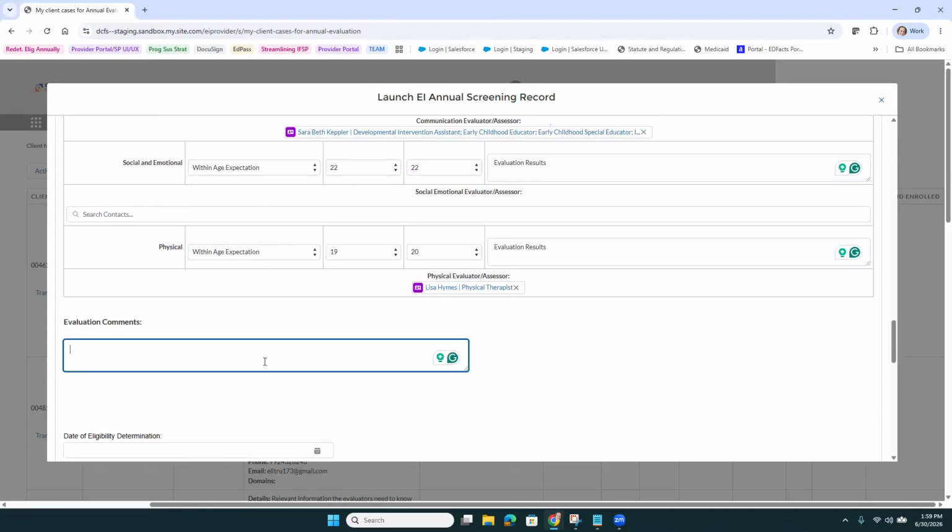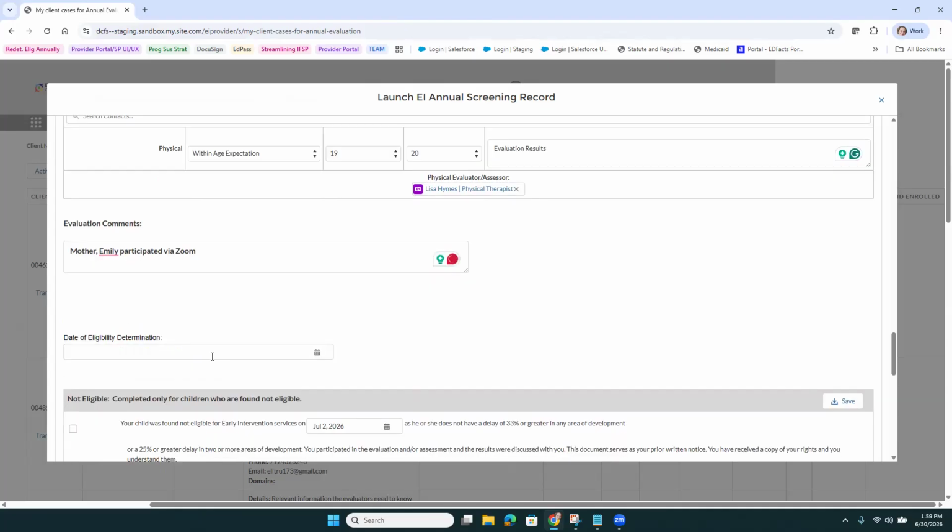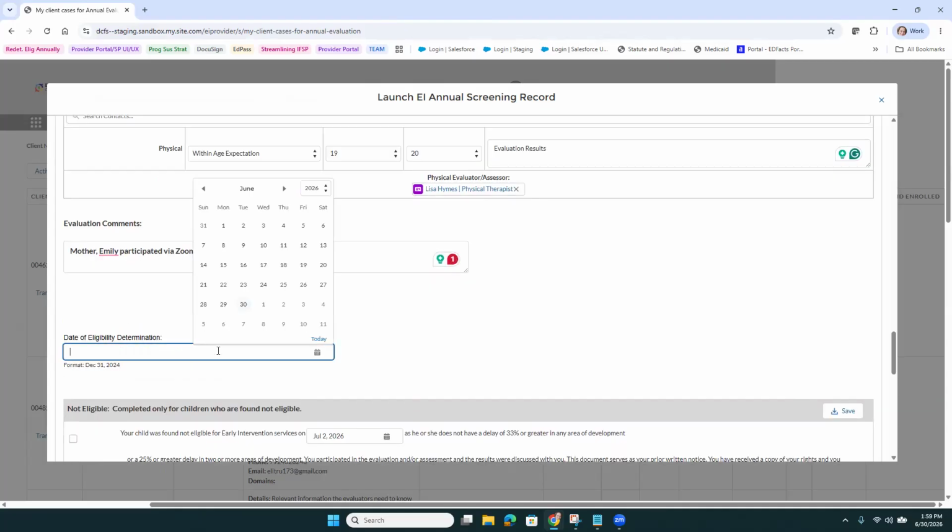You can enter any comments about the evaluation. So, Mother Emily participated via Zoom. Or if an interpreter was used, you can enter that here. And excuse my typos. Then I need to enter the date of eligibility determination.